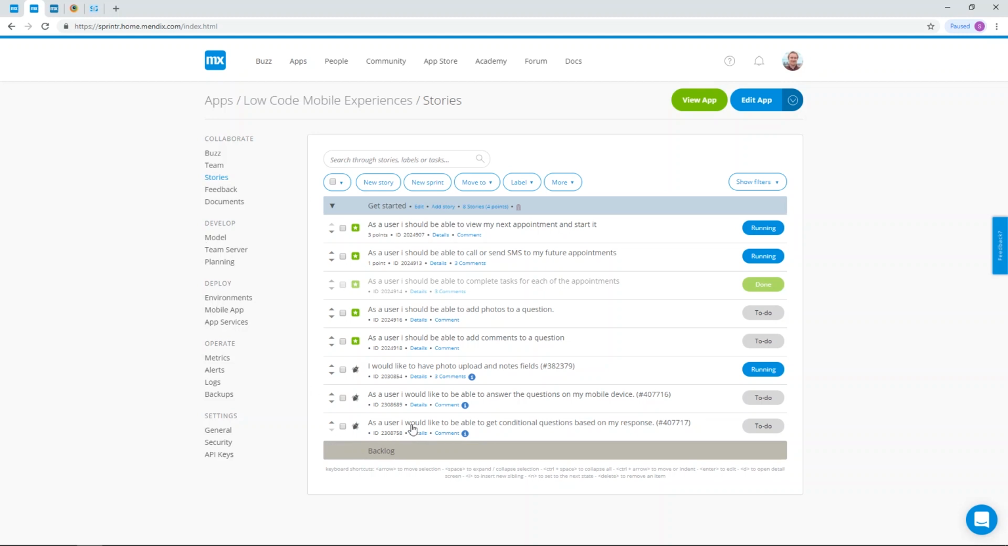So we can see here we have a user story: as a user, I would like to be able to get conditional questions based on my response. In order to make sure that we are meeting that requirement consistently as we add new features, we need to be able to add a test script for this. And to do so, we need to jump into the Ats platform.